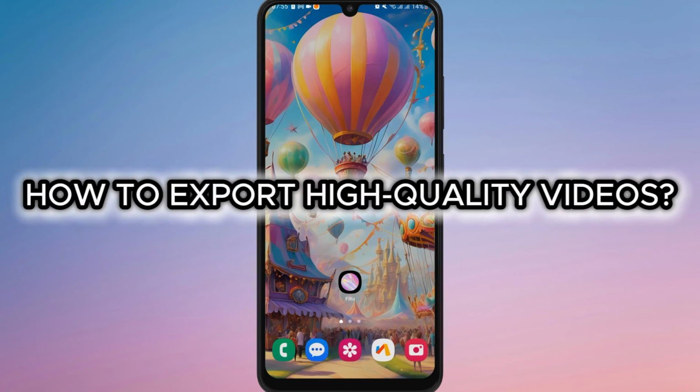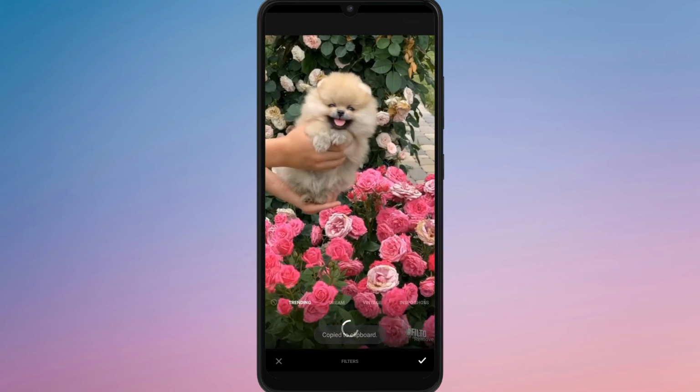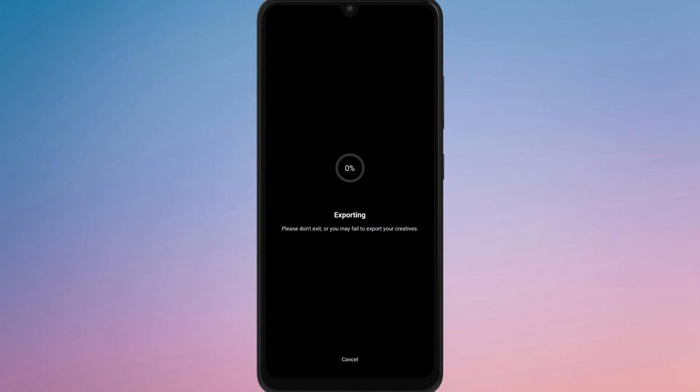How to export high quality videos from Filto app. First of all, open the Filto app and complete your video editing as you normally would. Once you are satisfied with your edits, tap the Save button located at the top right corner of the screen.